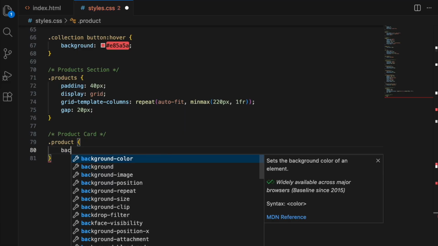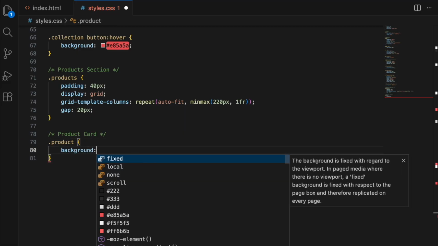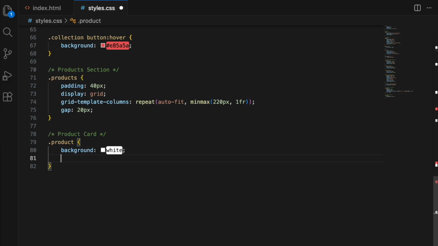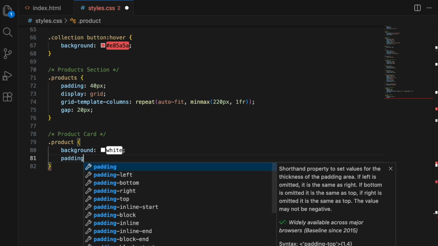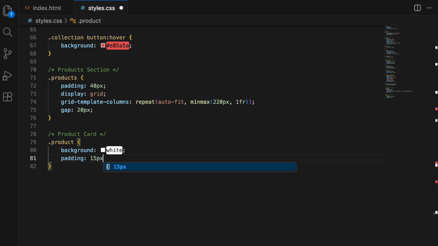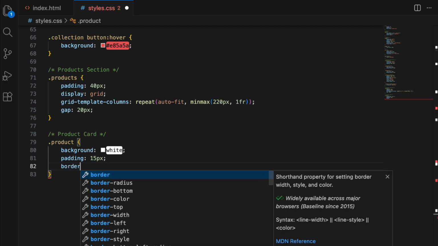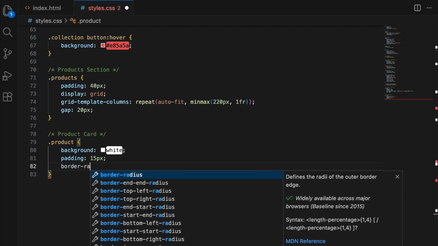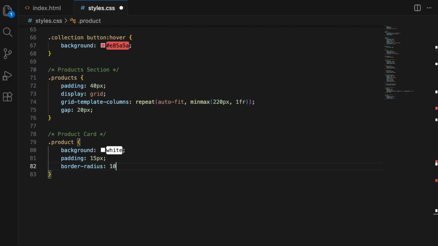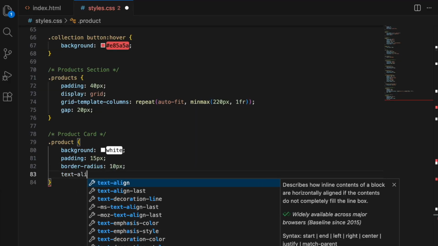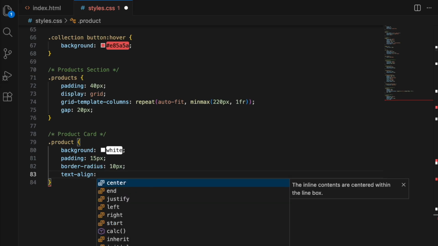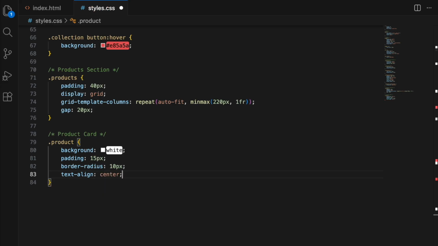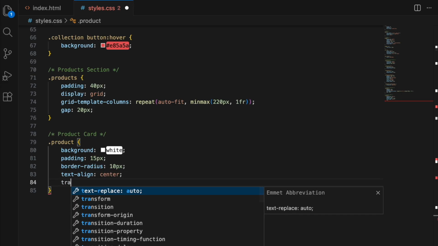For each product card, you can style it to look like a clean and modern item box inside your product grid. Start by giving the product a background color so it stands out from the page background and feels like its own clickable card. Then add padding inside the card so the text, product name, price, button, has enough space and doesn't look crowded. Use border radius to slightly round the corners of the card, which makes the design feel softer and more modern instead of sharp and blocky.